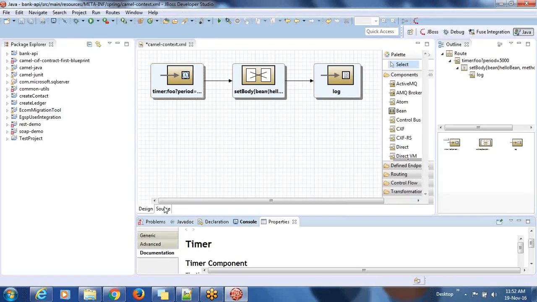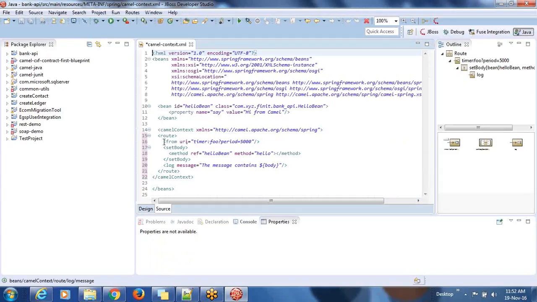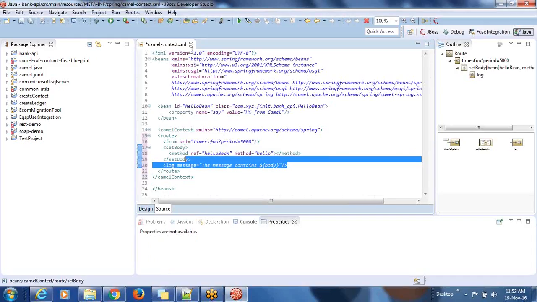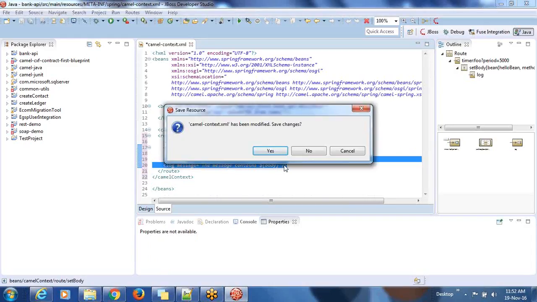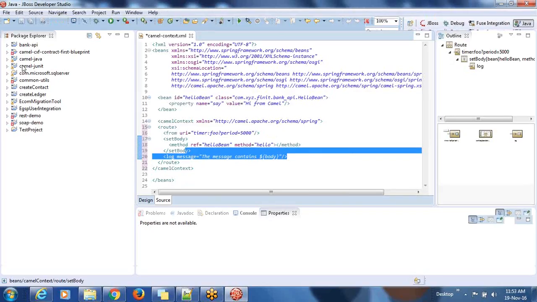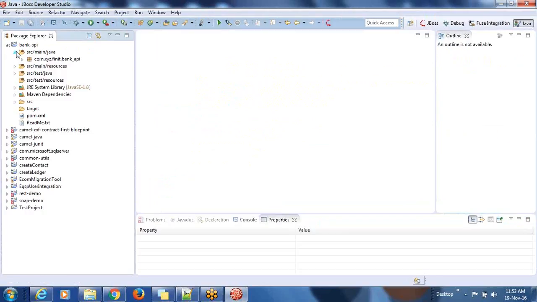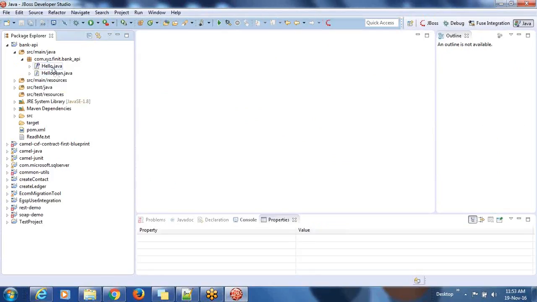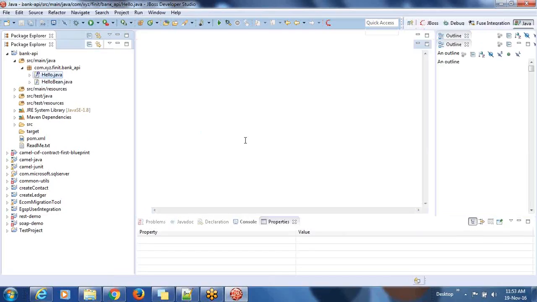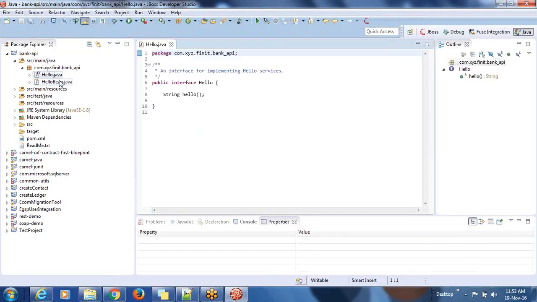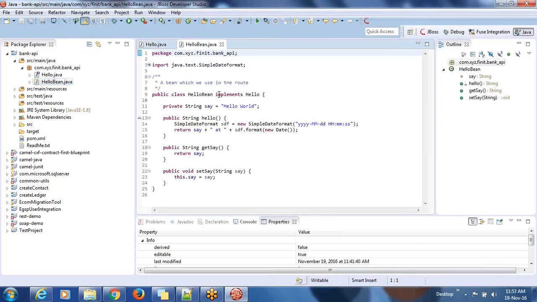So now we have a small route here. What it is doing is reading from a timer and calling some bean, and then the message is logged. Where is the code for this? The code is here inside this src main java. There is a Hello Java interface here with a method, and there is the implementation for this method. You are just converting the data for some date.